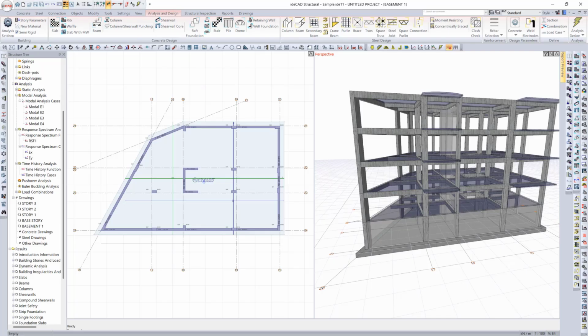To perform analysis and design in ideCAD, use the Analysis plus Design command. This operation performs the vertical load analysis, modal analysis, and the design of both concrete and steel elements, including foundation and slab elements, based on your analysis settings. Both horizontal and vertical load combinations are automatically generated. Using these combinations, the program carries out the analysis and calculates the structural design results for all elements.